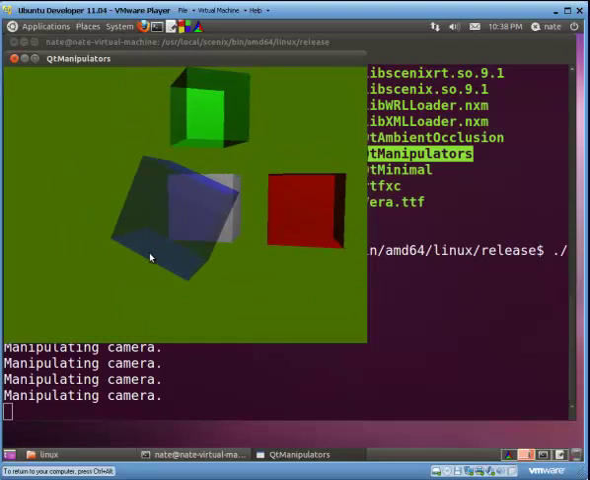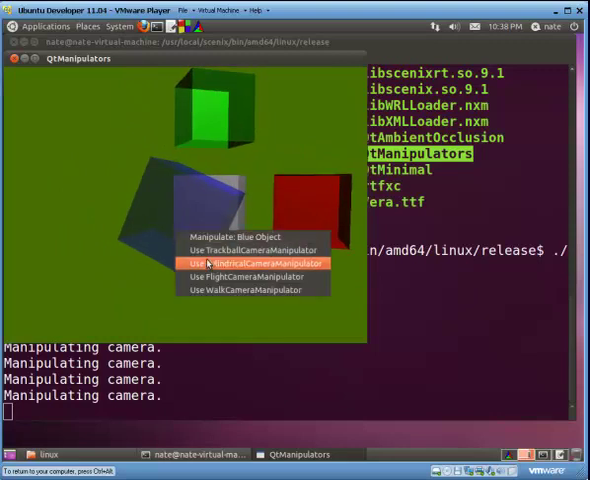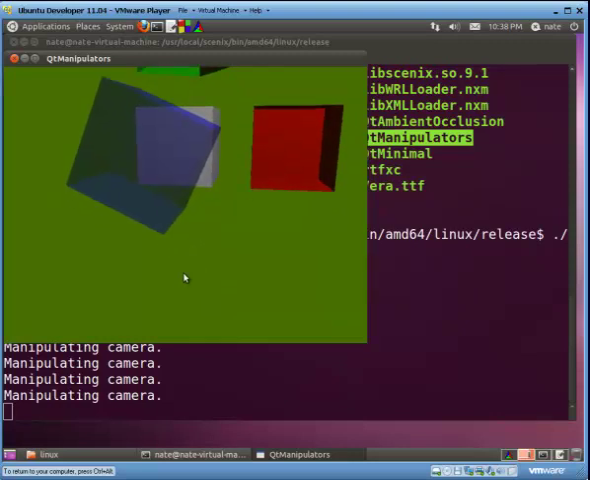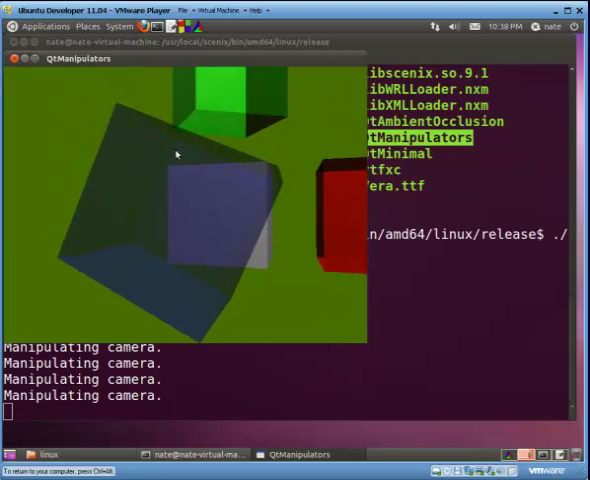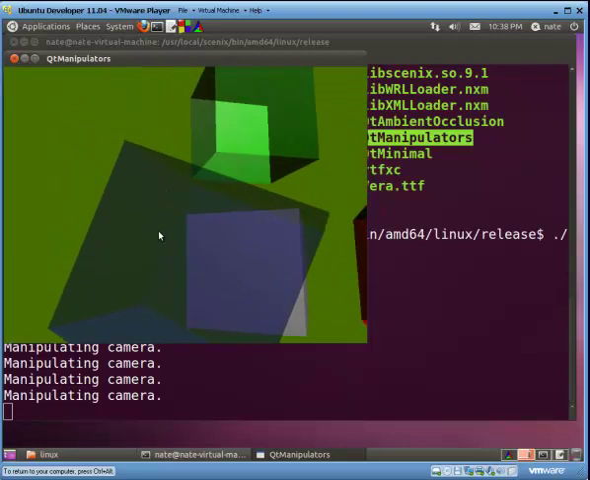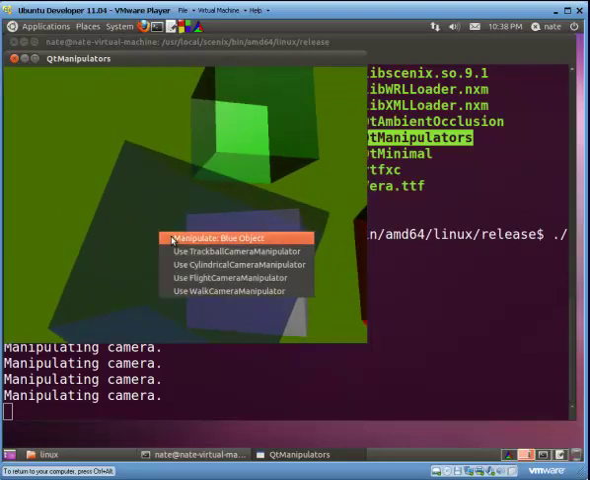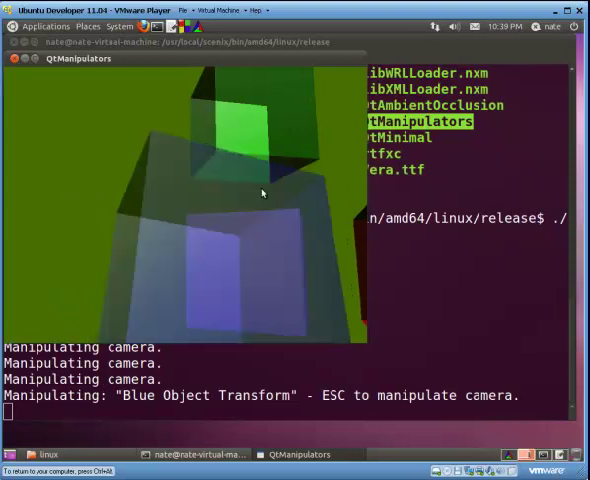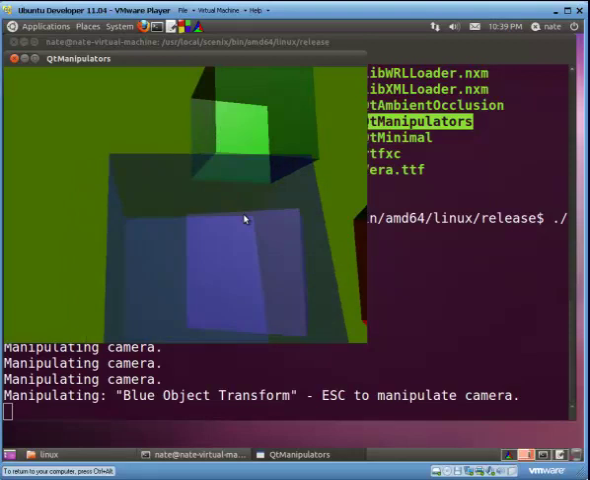Of course, middle click is pan. If I right click on it again, though, I can also choose flight camera, which means when I click, I'm flying or zooming, if you will. And then I can also say manipulate blue object, which will let me manipulate the object across its object coordinate space. Very cool. On local coordinates, if you will, for its rotations here.